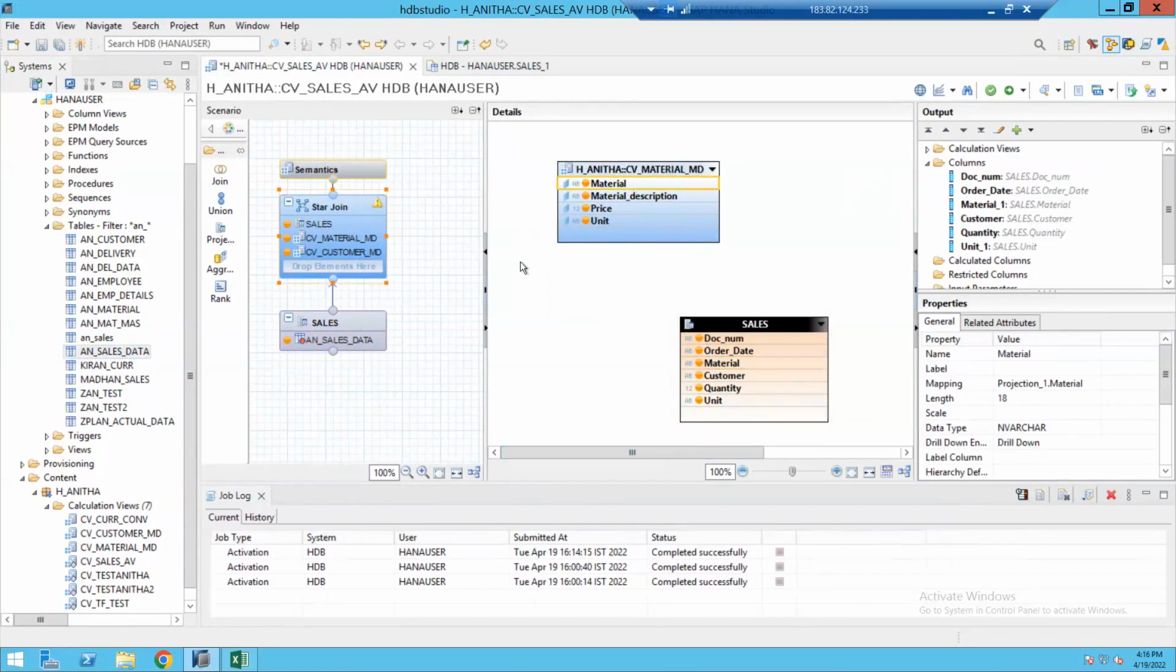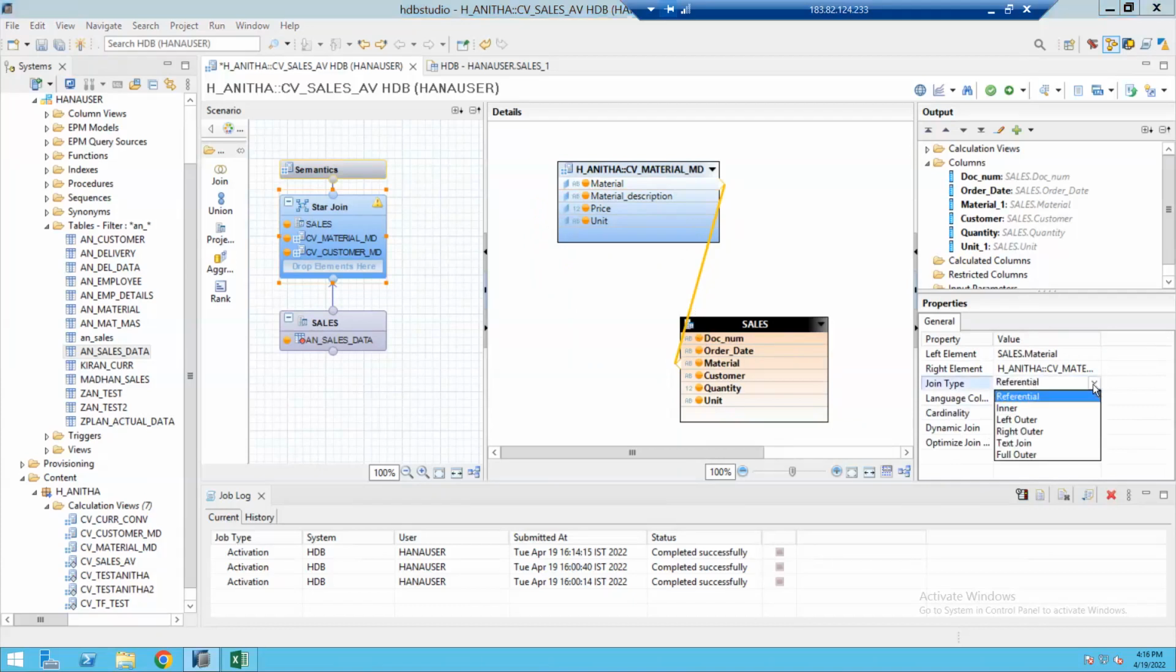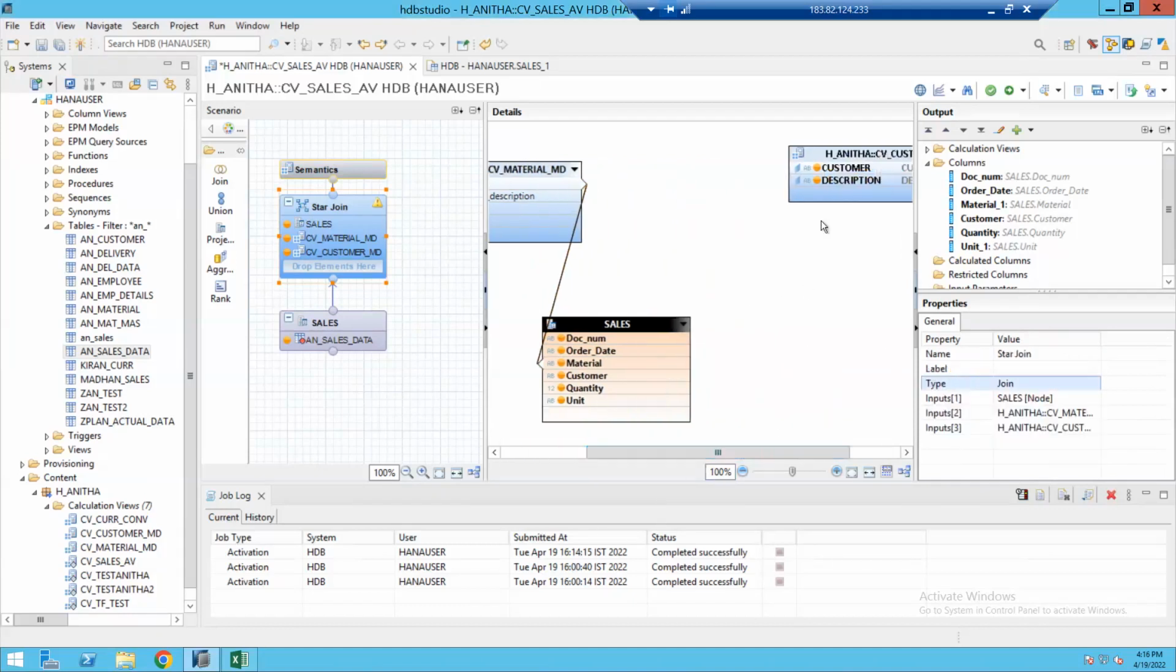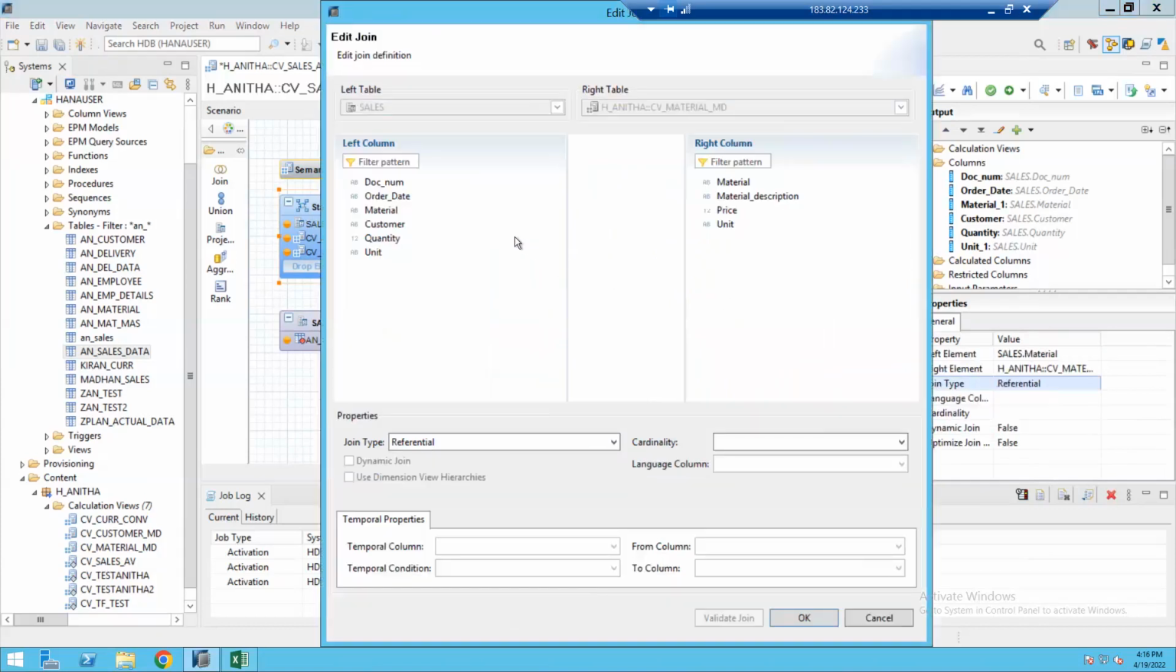So how to join this material to material? By selecting this material column, drag and drop till material. So this creates a join between material to material. And what type of join it is? A referential join. Okay, referential join it is. And if you want, you can change the join. Okay, and the same way, now I'm trying to bring material to material. So double click on this line. If you double click on this line, the left table is this table and right table is this one.